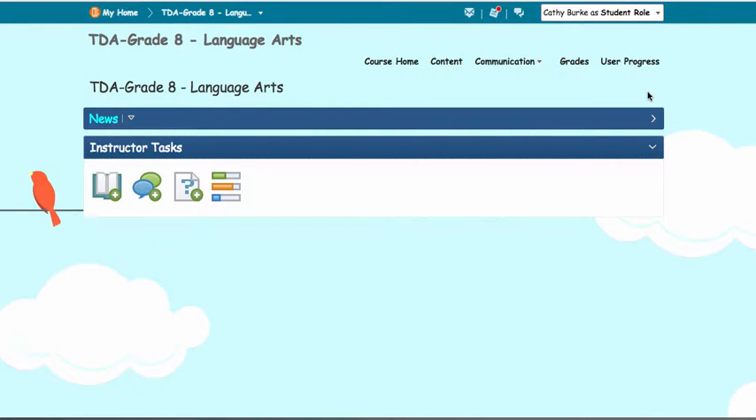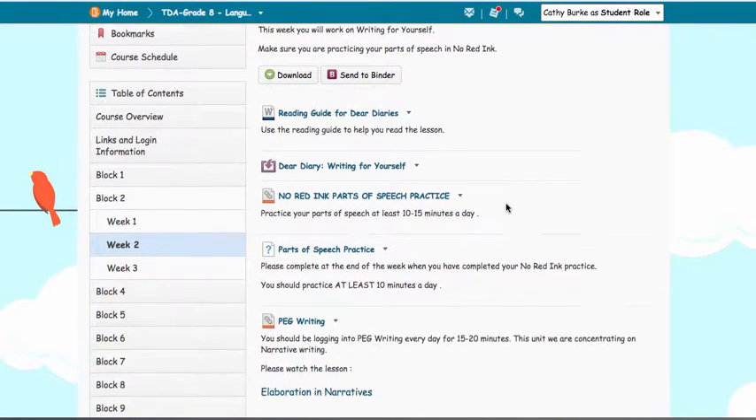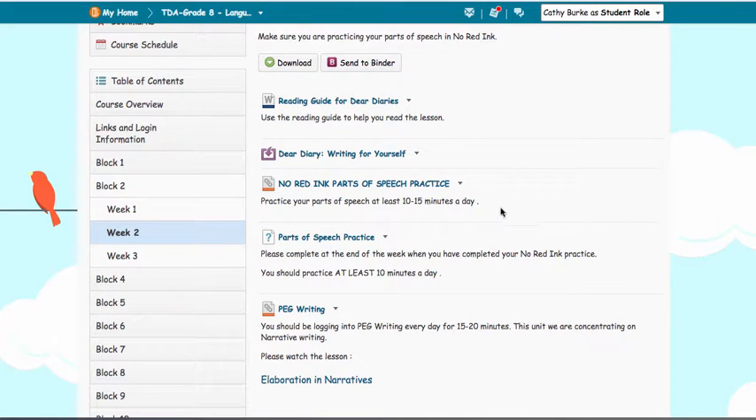I wanted to make this video to show you how to get into and navigate around PEG writing. I'm in the 8th grade content. 7th grade, yours is set up primarily the same. You'll see the first link for PEG writing in block 2, week 2.